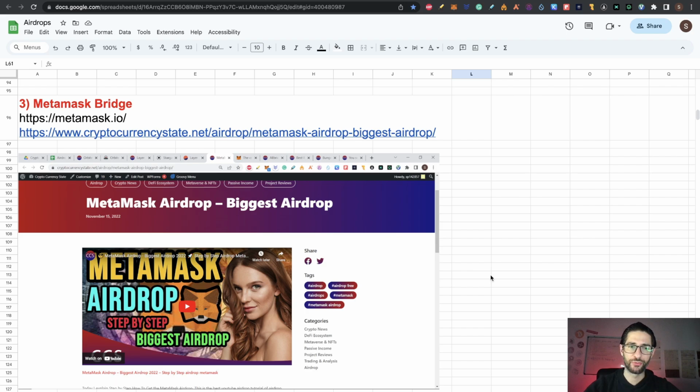Yes guys, MetaMask Bridge, and I am sure that many of you airdrop hunters don't use the MetaMask Bridge. MetaMask is not only a decentralized wallet, the most popular one. You can swap and you can bridge. Actually, you can stake also in MetaMask. You may not be familiar with all those functions because you're a lazy airdrop hunter.